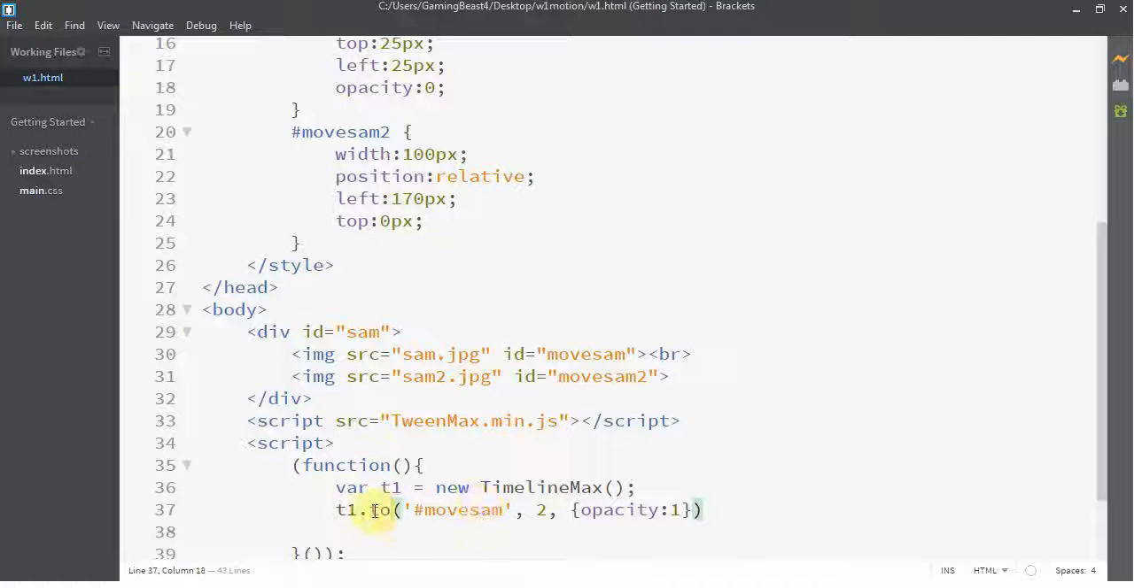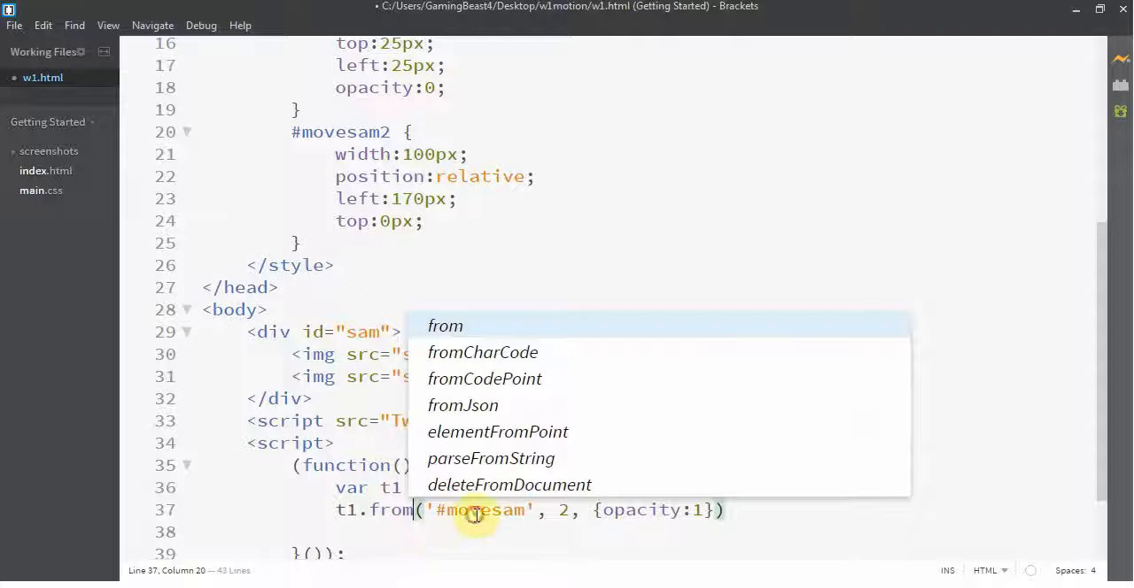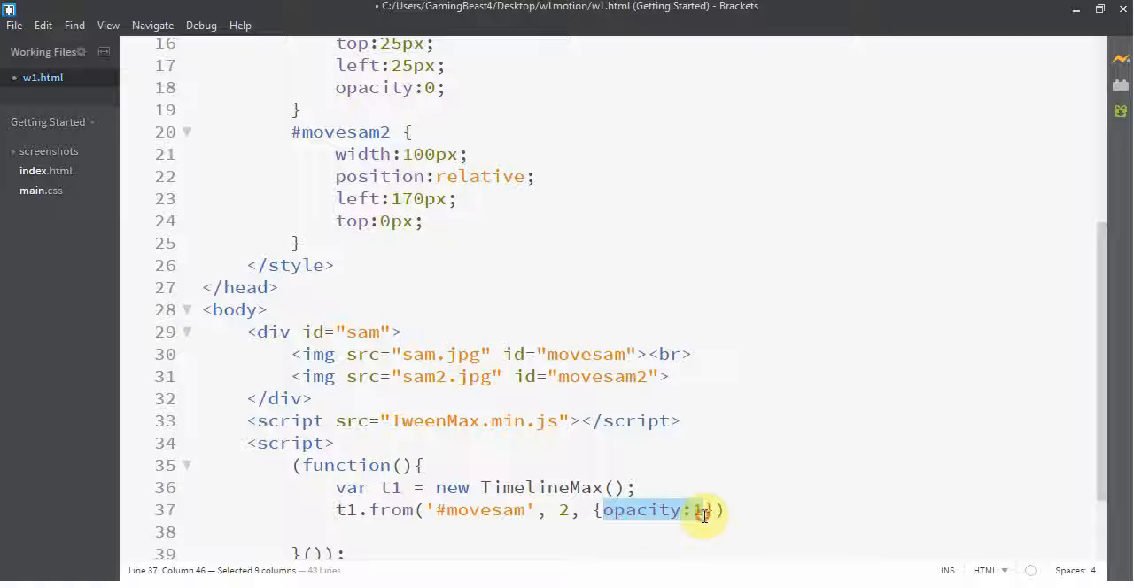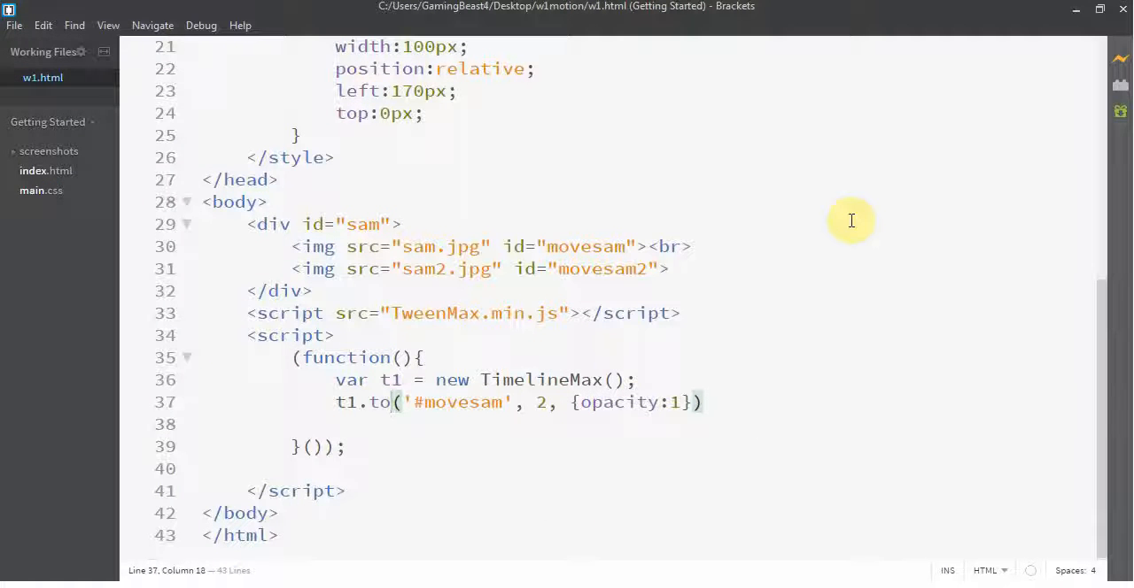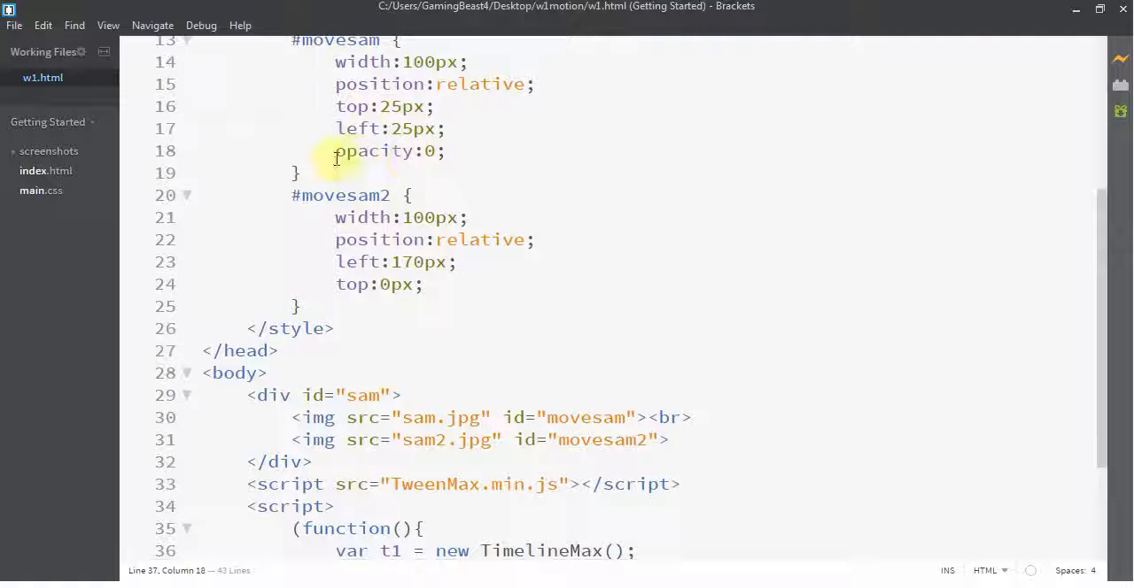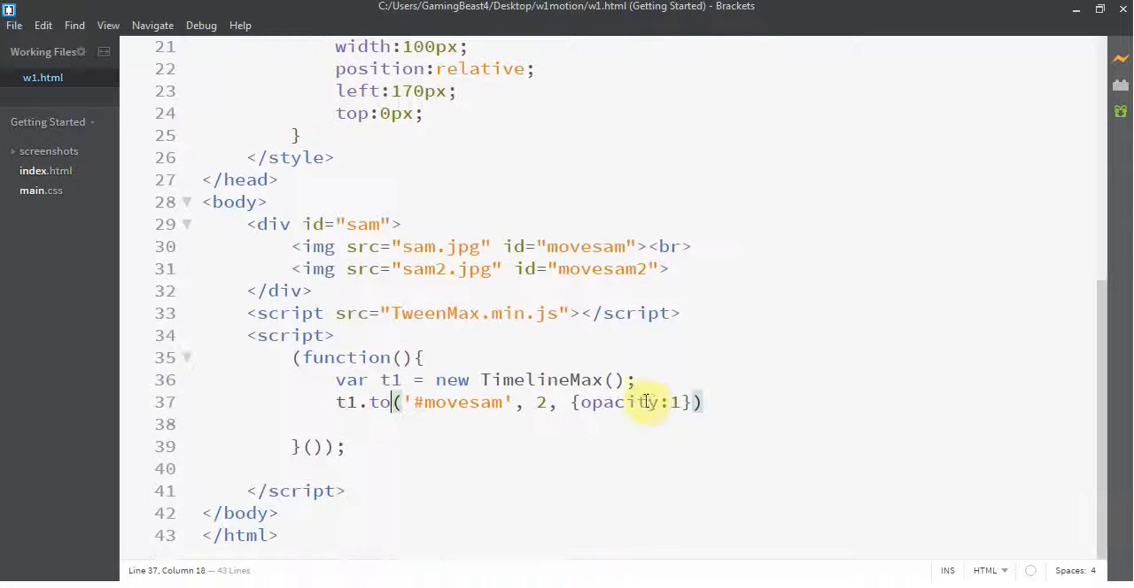But if I do to, it basically says, all right, I'm starting out here and I'm going to opacity 1. If I do from, it just kind of reverses it. It's saying, all right, I'm starting from this and I'm ending here. So play around with that until you get the effect that you want. What I'm wanting is I'm wanting him to fade in. So anyways, I have it to. I'm animating from this opacity of 0 to an opacity of 1.